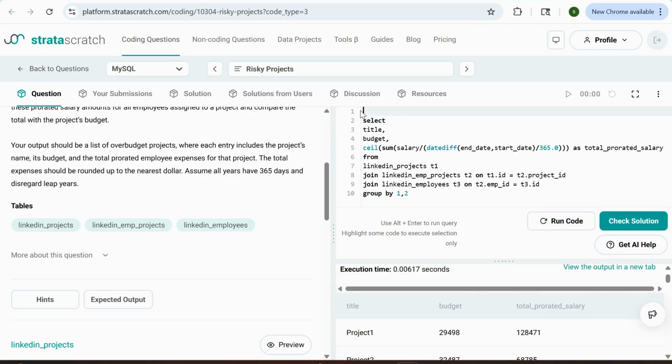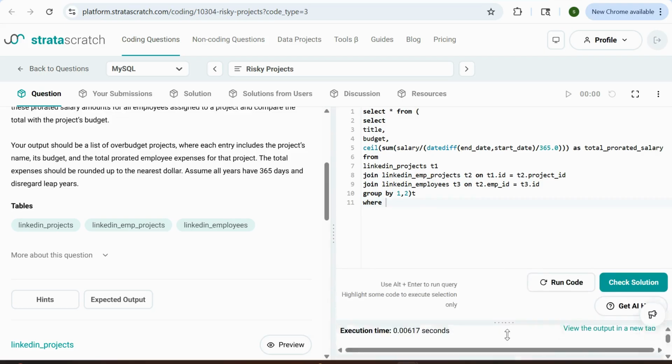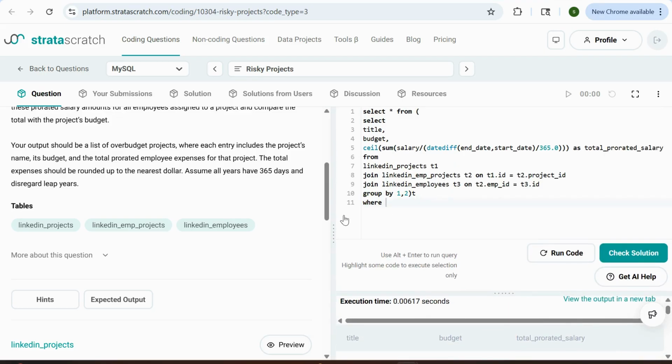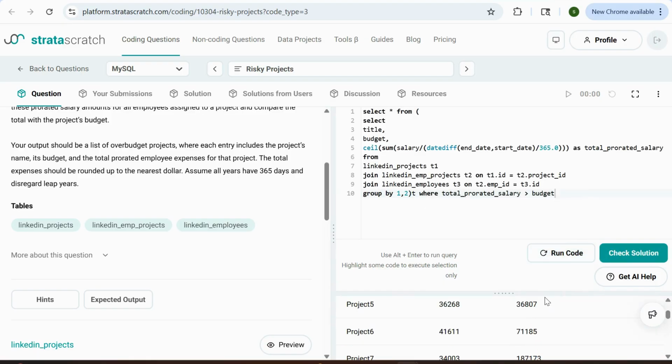So select star from T where total prorated salary is greater than budget. Yeah, I think this should work. Let me just check.